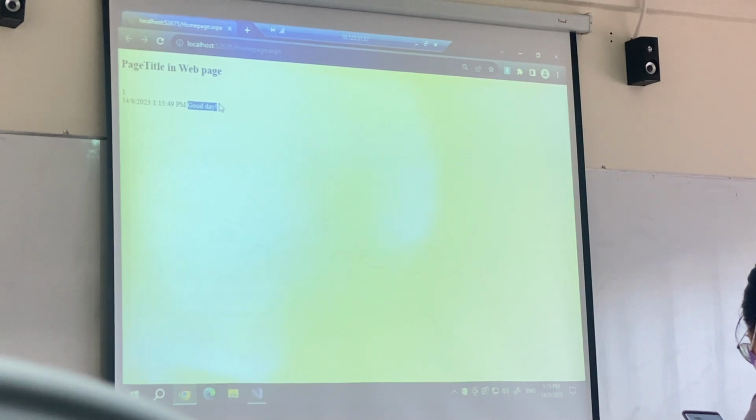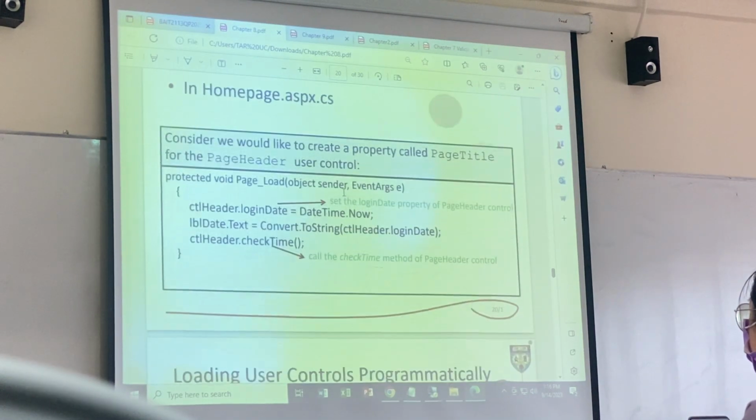This is from the slide. How to apply it? Three steps actually. One, we have the user control first. The second one is how to register and how to add the user control to our web form. Next, more things or not?